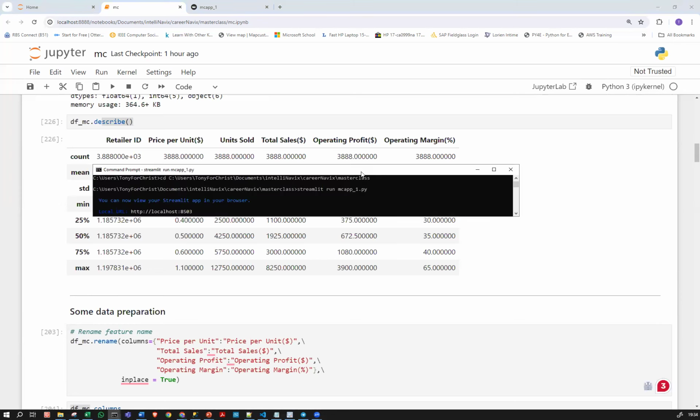Can you see this little snippet of my command prompt? Can we see that? Yes. The CMD. Yeah? Yes. Thank you.